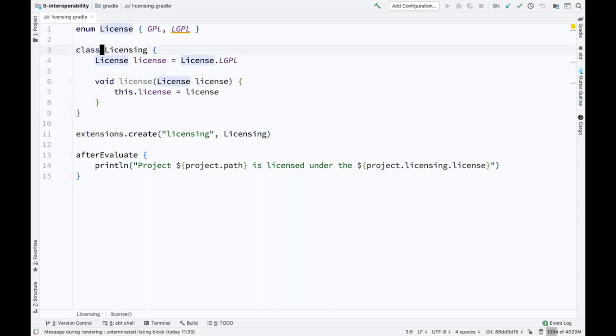So here we have a very simple Gradle Groovy script that defines a licensing model with two licenses, the only two true licenses, the GPL and the LGPL. By default, we assume every project is licensed under the LGPL, and that's how the plugin works. The plugin also lets projects declare their licensing options via an extension. So it creates an extension contributing to the DSL. Exactly.